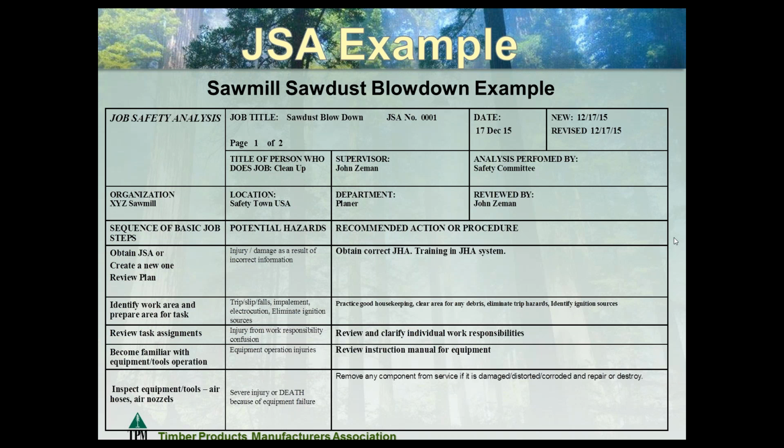But anyways, okay, JSA example. Sawmill, sawdust blowdown example. Now, when I go out to the sawmills and talk to different people, they don't do blowdowns, but they do blowdowns, if you know what I mean. So this is just an example. So the top of the JSA right there is how you want to document everything. So the job title here is Sawdust Blowdown.